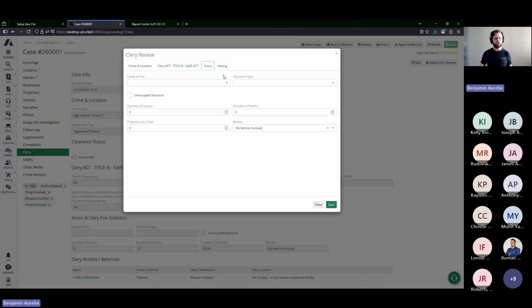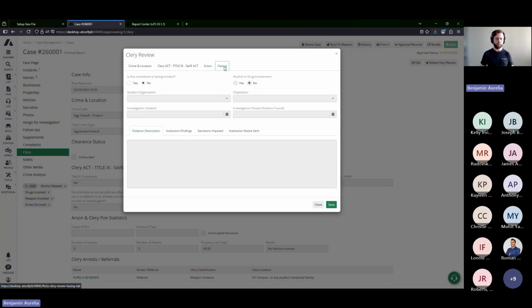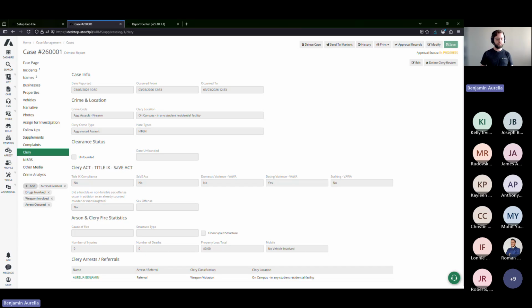If there's anything to do with arson, you can fill out the cause of fire, structure type, if it was an unoccupied structure or not, the number of injuries, deaths, property loss, and if there was a mobile involved. And if there was hazing involved, here's where you can fill that out. And that's all you have to do for the annual reports. Now, for anything involving drug law, liquor law, or weapon possession, you do need to have an arrest filled out.